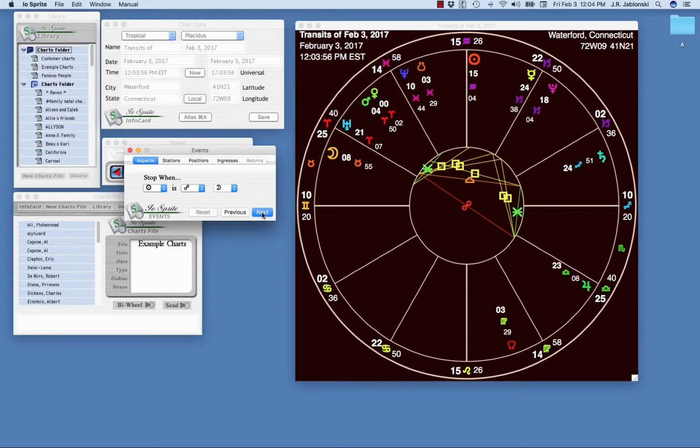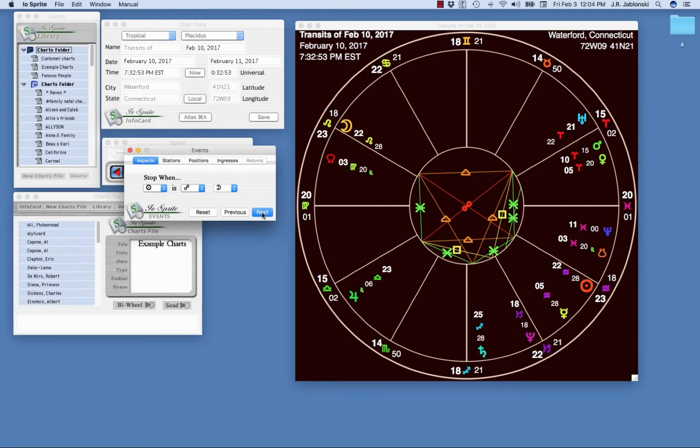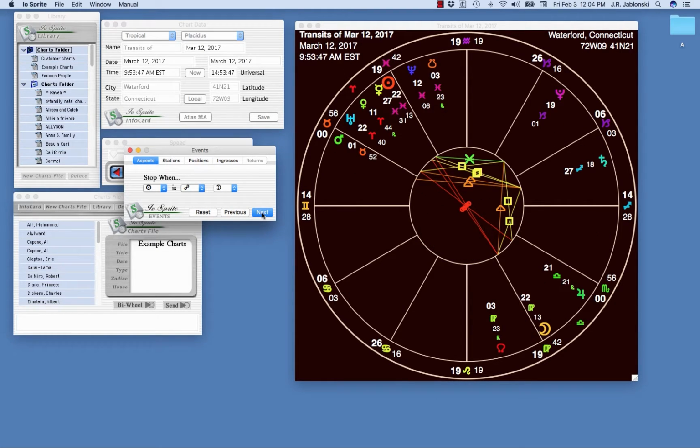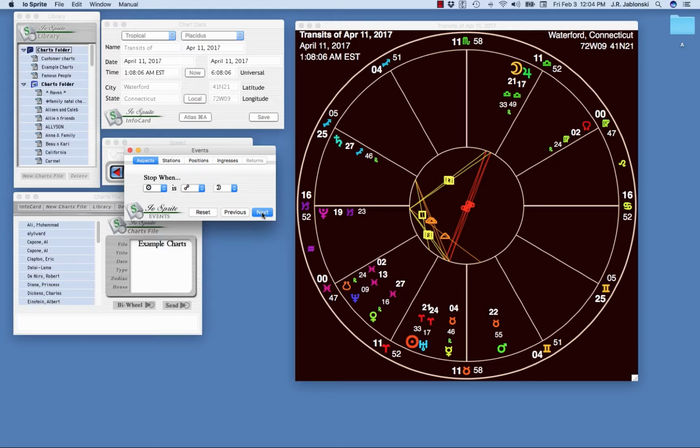Now we just click next, and next, and next. It gives us each time that this event occurs. You see the entire chart. You can go backwards in time.